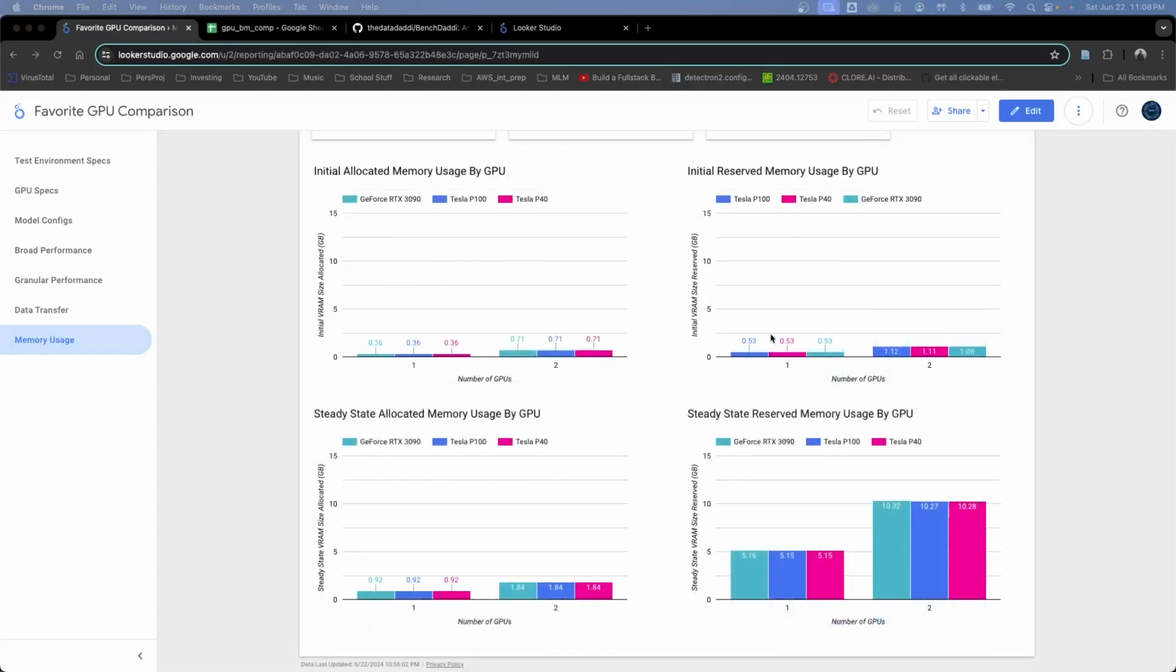All right, guys, sorry about that. I forgot to average this, and then these were flipped, and it was just reading weirdly. So what we're looking at here is initial allocated memory, initial reserved memory, steady state allocated memory, and steady state reserved memory.